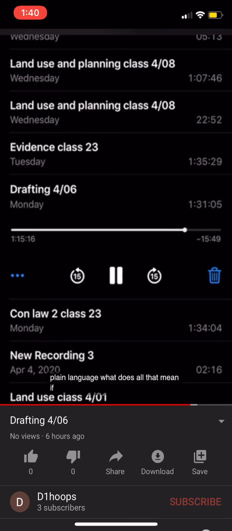Let me also just back up. Plain language, what does all that mean? It means that if you're going to be a prisoner and you're going to sue a prison official for running afoul of your Eighth Amendment rights, what you're claiming is that the prisoner was a victim of cruel and unusual punishment, right? That's what you're basically saying.